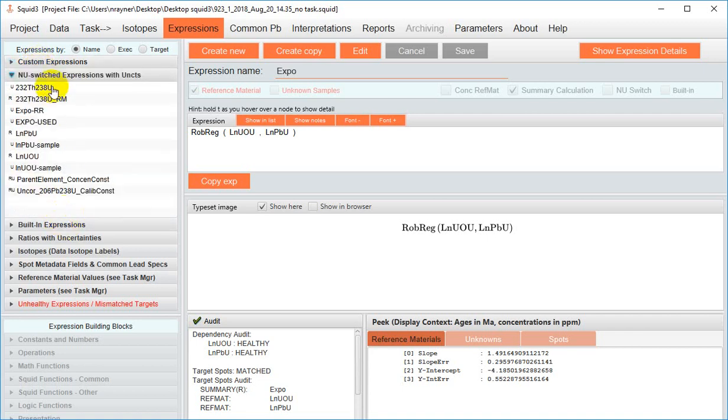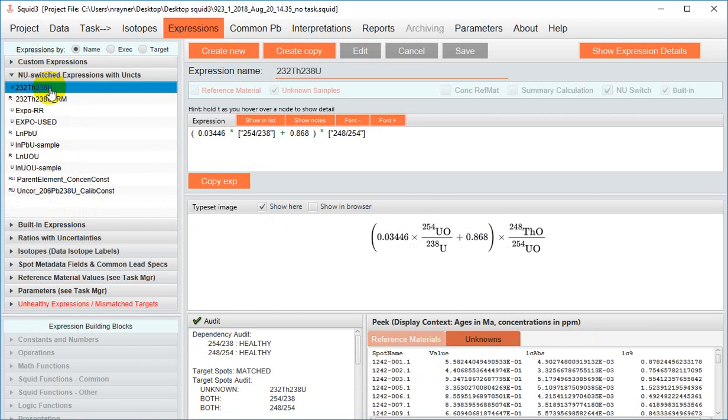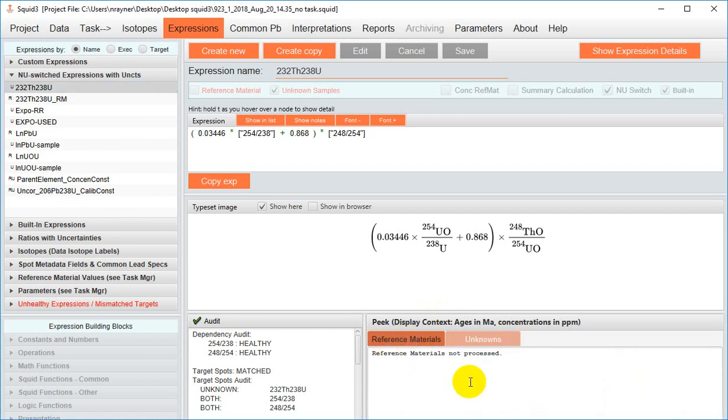If you select an expression, it is shown in a text format in the top part of this window, and then as a typeset image for easier readability in the middle. The output of the expression is shown in the peak window below. Some expressions are used for unknowns only, some are for reference materials only, and some get used for both. Accordingly, in the peak window, the outputs for reference materials and unknowns are on separate tabs. If the expression isn't applied to that class of analysis, you get this message.